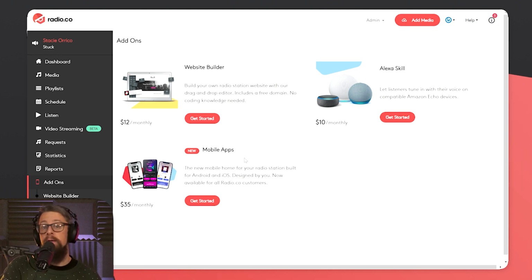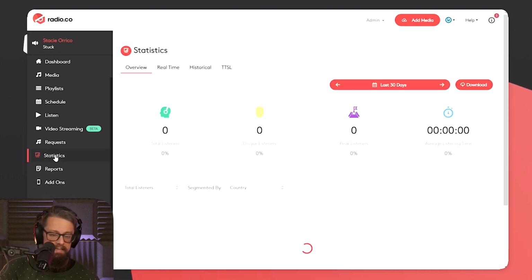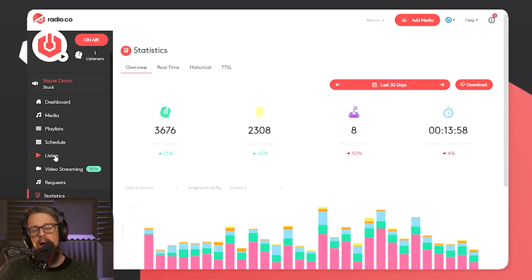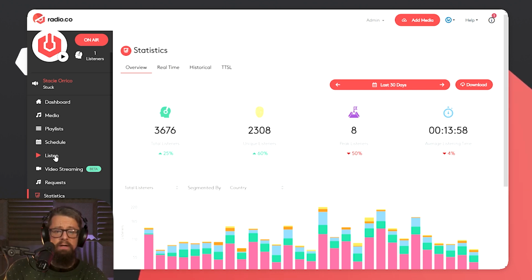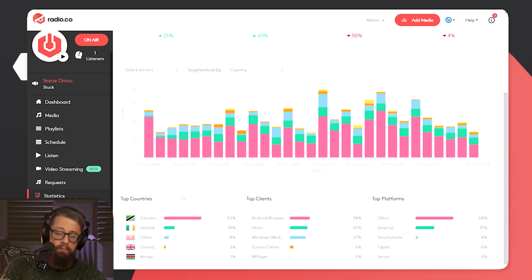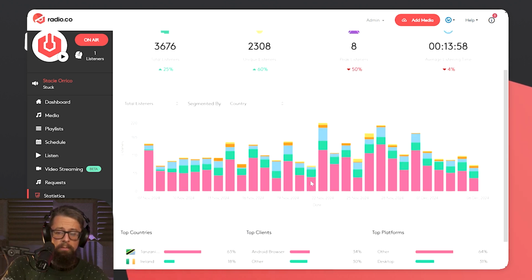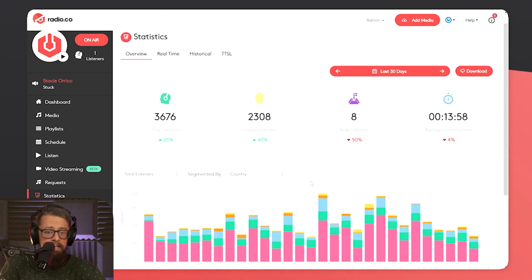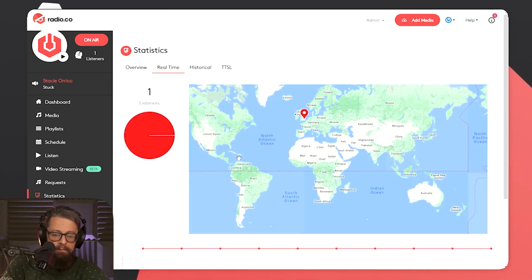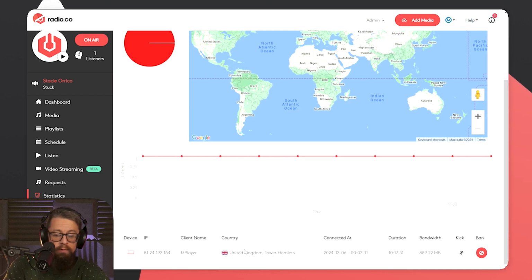And regardless of how people do listen, it all comes back to your statistics. From here, you'll be able to see how many people have been listening, where they are based in the world, and what the most popular countries are, because of course it's global, it's internet. What web browsers are people using, what devices are the most popular, what's the average length of time people are listening, even who's listening right now. So I click on real time and I can see a bit of information about who's listening right now, down to what devices are being used and when they actually connected.